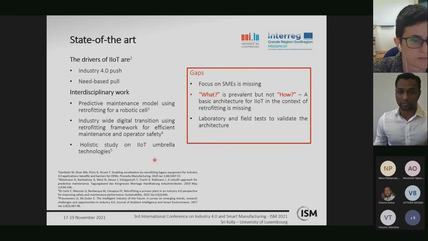However, there are gaps that we found in this state of the art. First, a focus on small and medium scale companies is clearly missing, because they have a different starting point when compared to larger companies. What is prevalent in the existing research is what they have done technically; however, how they have done it is not very much in focus. Therefore, we thought of creating a basic architecture for industrial Internet of Things, of course in the context of retrofitting. And we also wanted to validate that basic architecture using laboratory as well as field tests.